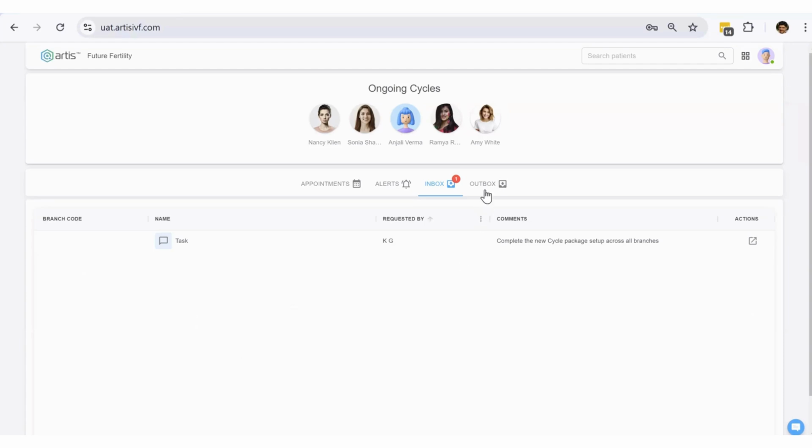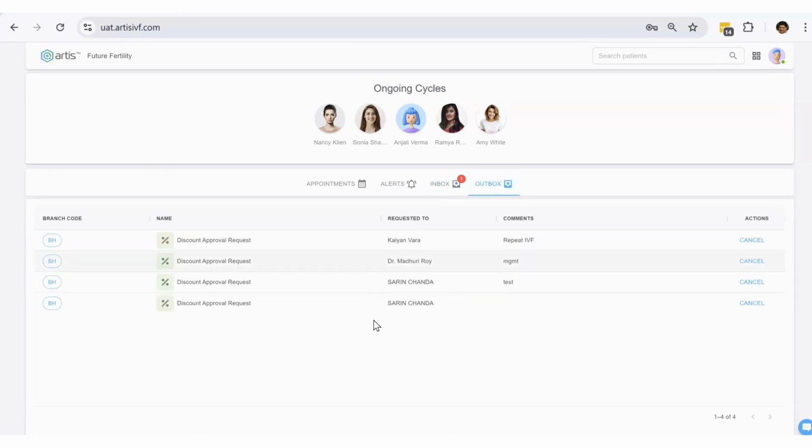And outbox is similar to this, but this is more of a reversal, right? So basically, whatever I requested for somebody, that is visible here in terms of status. And if those are completed by the other person, then it will be moving away from here. But I'll also have an option here to cancel. I've requested something from somebody, but let's say the person is not around, it's not going to happen today. I may want to send it to somebody else. I can recall this and send it to another person.